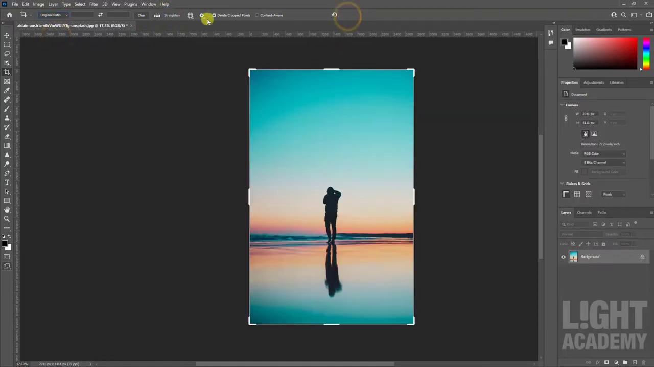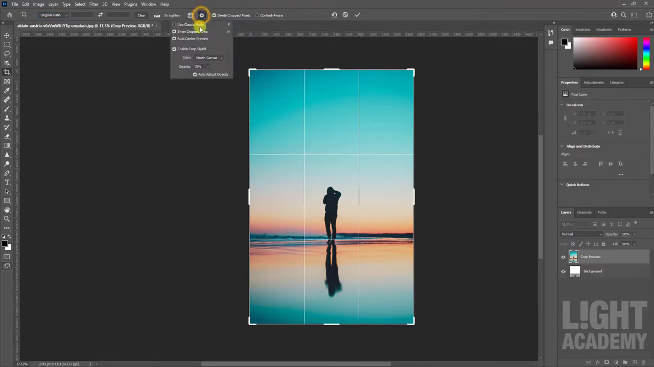Change the frame display. By default, it is the rule of thirds. There is a whole list of displays of our framing, such as diagonal, grid, triangle, golden ratio. I can even choose to display the Crop tool as in previous versions, using the classic mode.